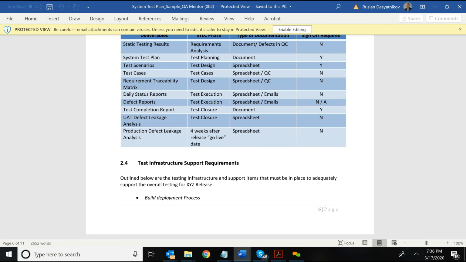Ruslan, before we start testing, don't we have to check whether the code is frozen or not, so that we can test it in a stable environment? Yes, that's called a smoke test or sanity test. Correct. That's one thing, but that's before.